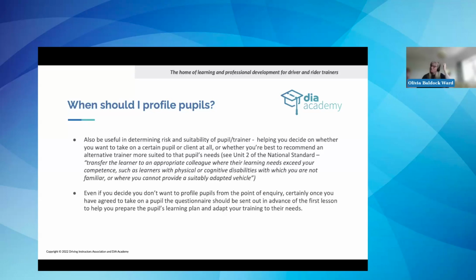That bit in Unit 2 that talks about when a pupil's learning program and needs outstrips your competence.